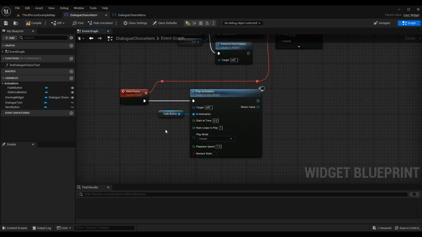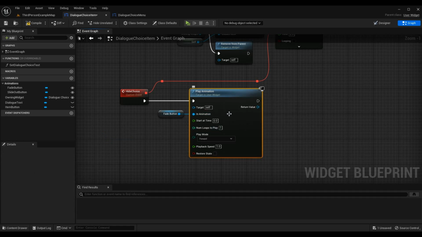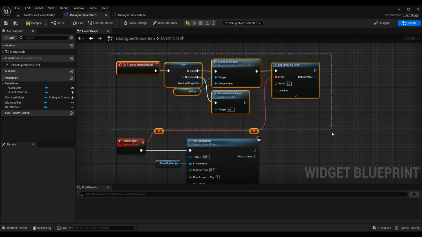In here, we're going to play our fade button. So when we're hiding the choice, we're going to make the button invisible. And we have the animation for that. That's our fade button animation. So we get that. We call play animation on it. All the settings I left as default. Now don't worry about this or the red line right now.